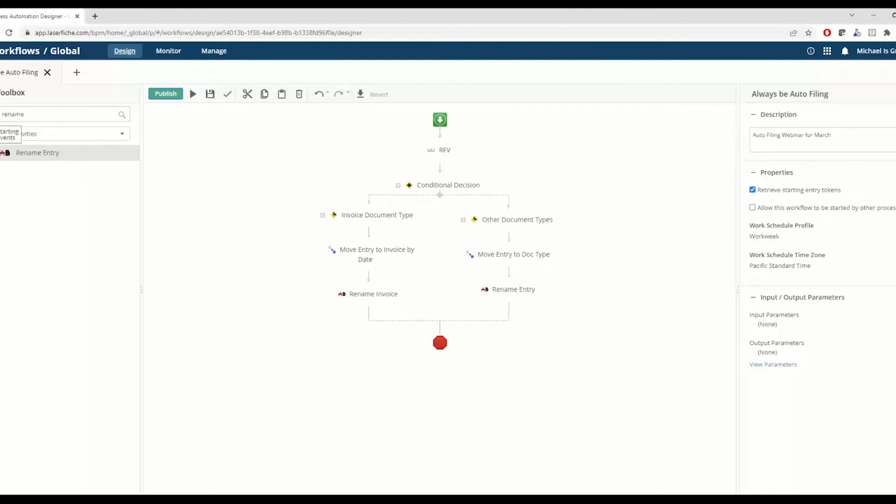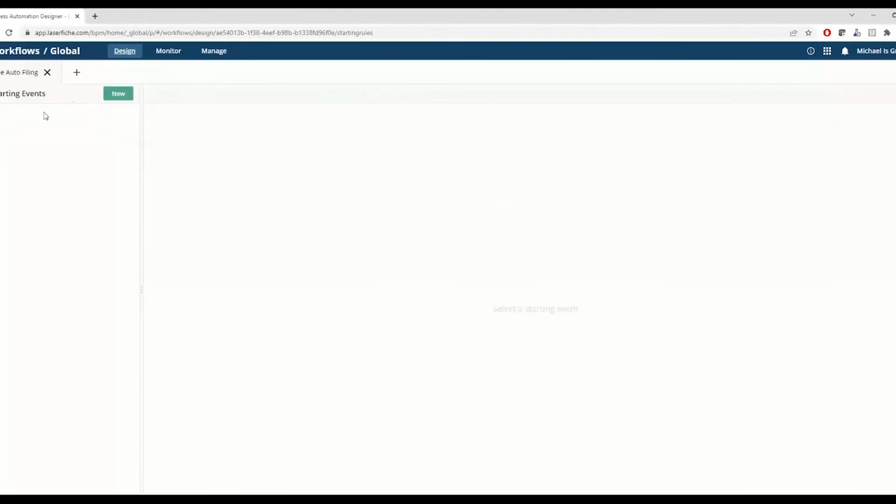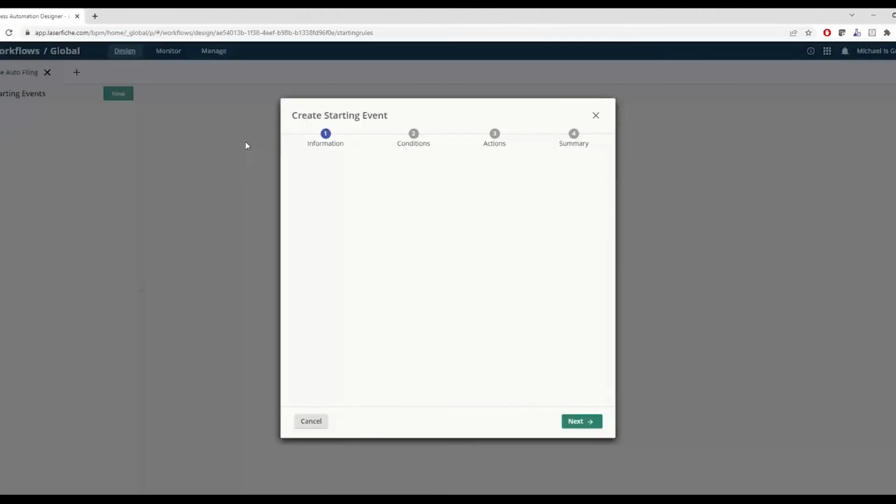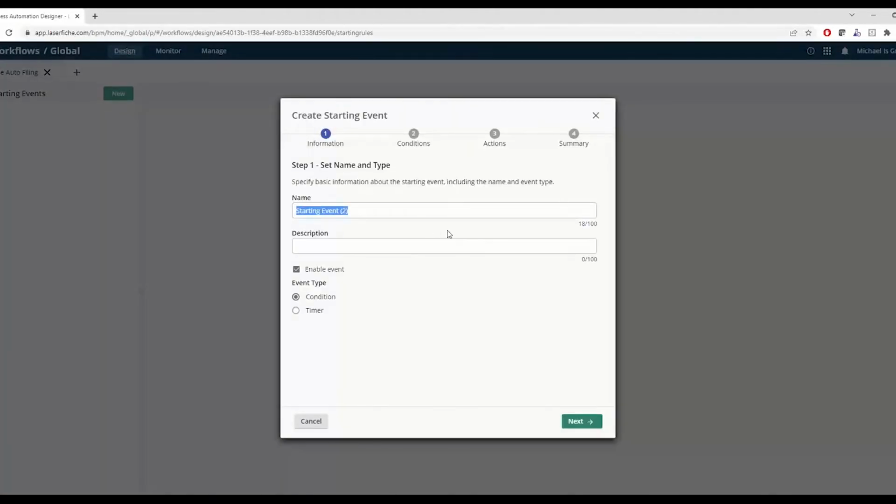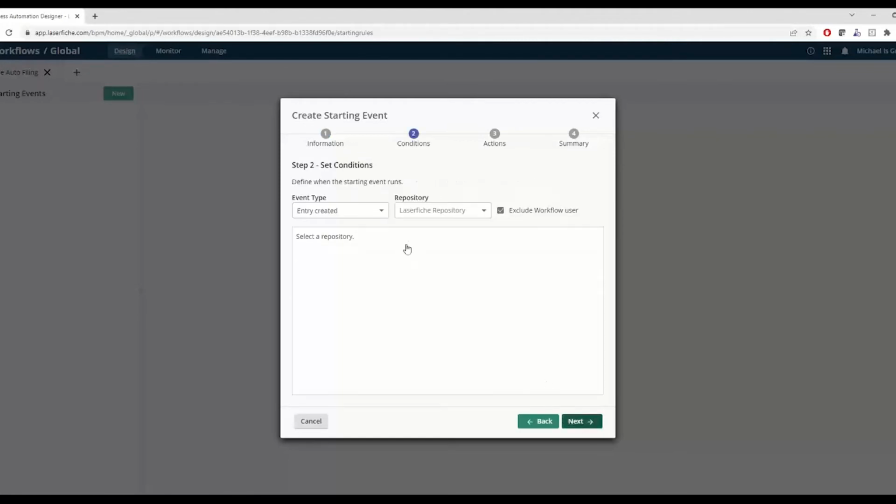Okay, so now that we have our workflow created, let's go under our starting events. And we will add a new starting event. Let's name this always be autofiling. That's not how you spell filing. And this is going to be on a create event, which we'll get to on our next page.